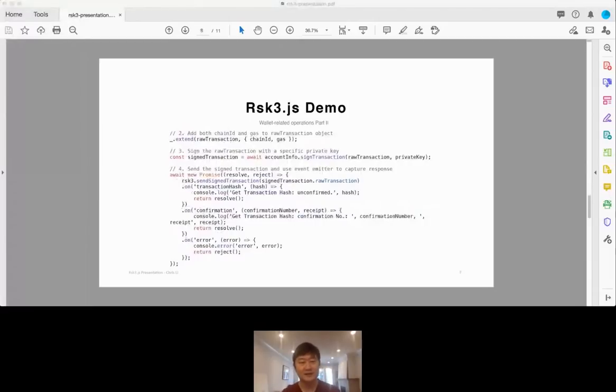Okay. Let's look at the signing. The first line of code is still adding more information to the raw transaction. The second line, the signed transaction equals await account info signed transaction.